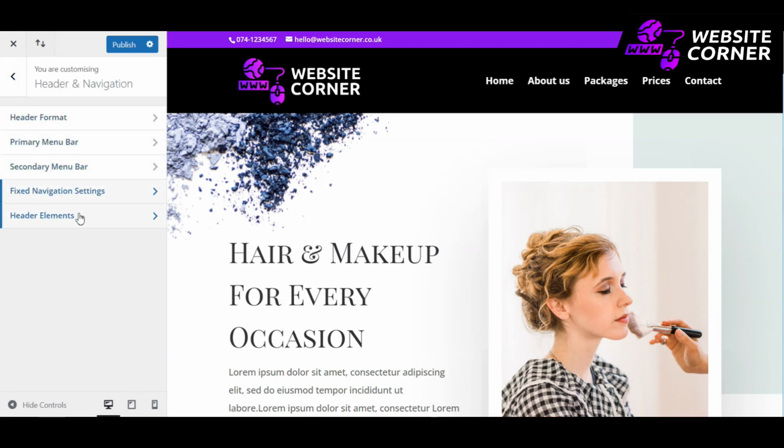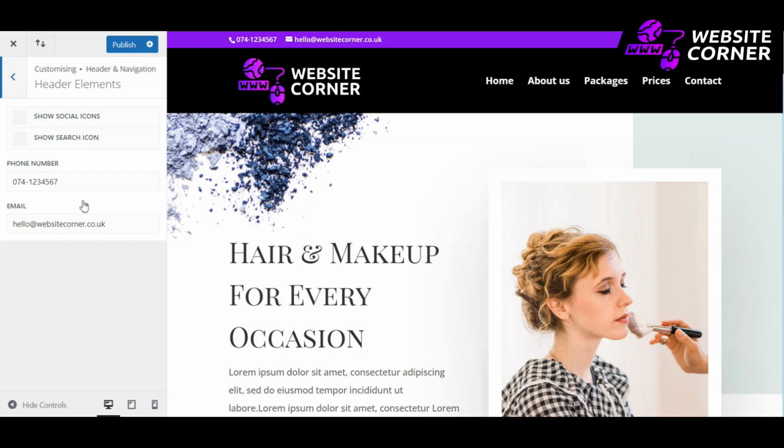Last one is header elements. In header elements, you can show optional things in your navigation bar such as your social follow icons and search icon. Each can be toggled on and off here. Let's enable them. You can add phone number and email here. I have already added them.